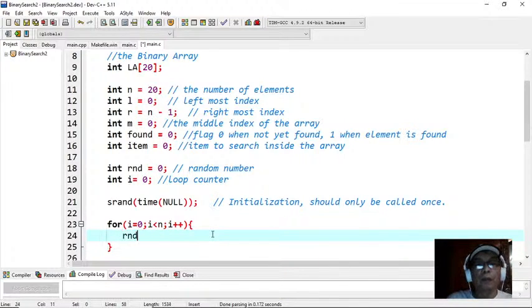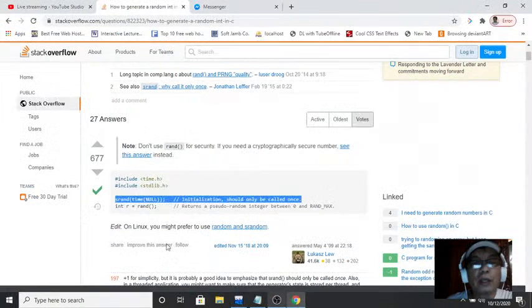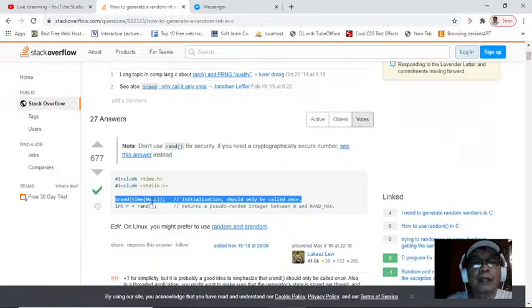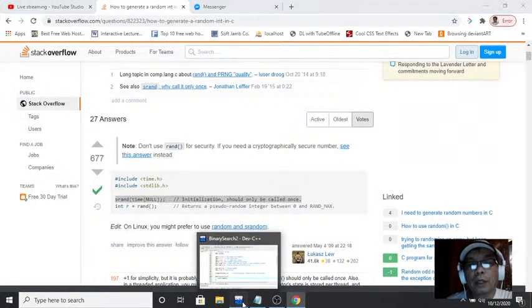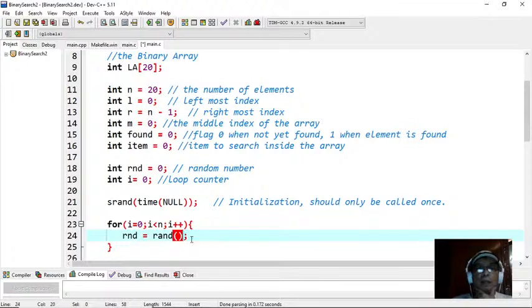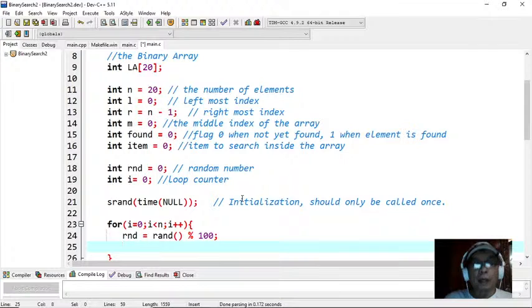Then we generate the random number. Okay, so that's how we generate a random number. Let's check. So rand, open and close parentheses. Let's try to limit the value only up to 100. So we place here modulo 100. That means we divide the number by 100 and then we get the remainder. So the remainder will be our random number. And then we assign the random number to our array. So arr[i] is equal to rnd.